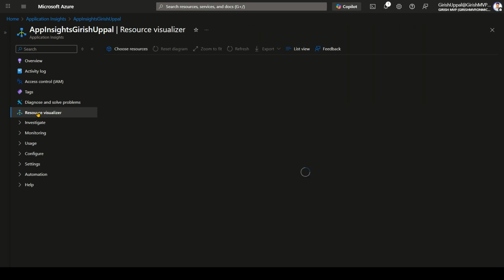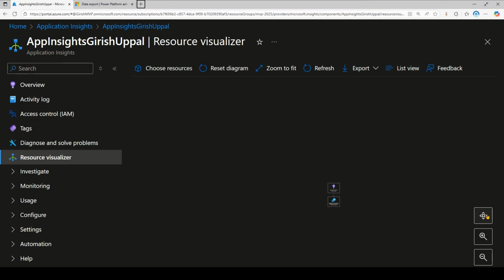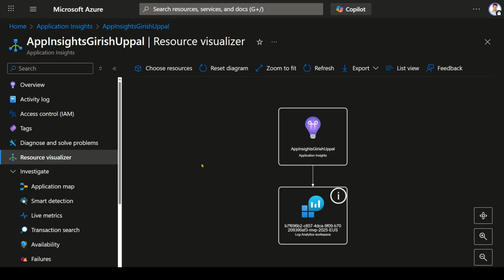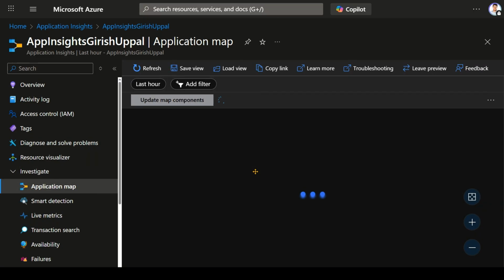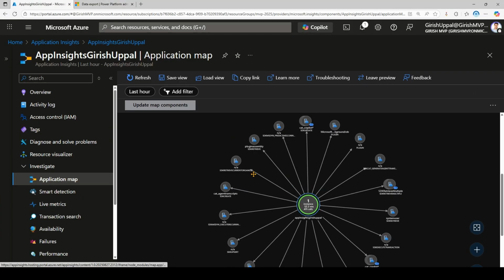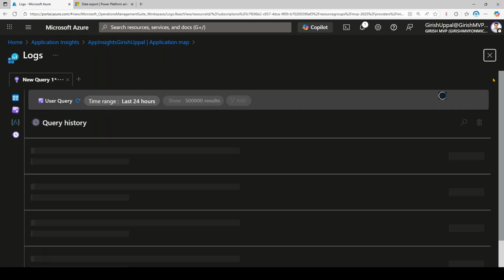Now if I click on resource visualizer, it will give me a resource visualization of app insights, and it is connected to a log analytics workspace. So if you see over here, it is connected to a log analytics workspace. First step, investigate. Now I will be able to see the application map. So if I click on application map over here, now this is the application map which I can see over here. So this is number one instance.